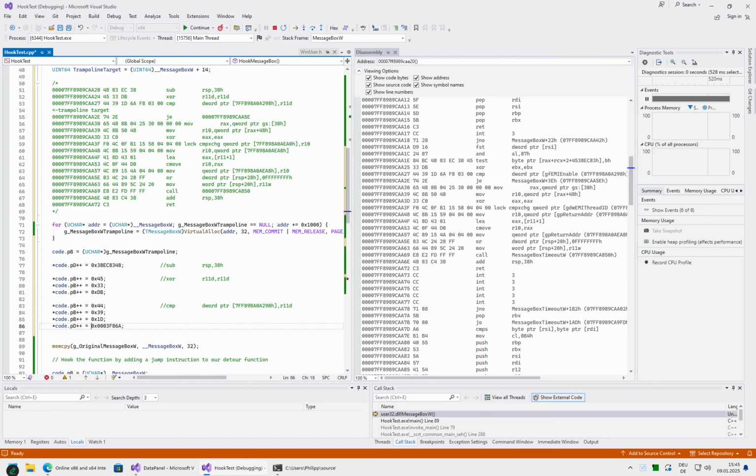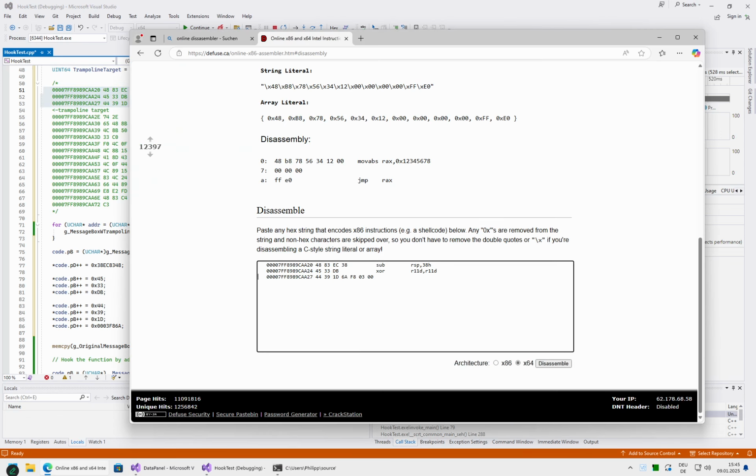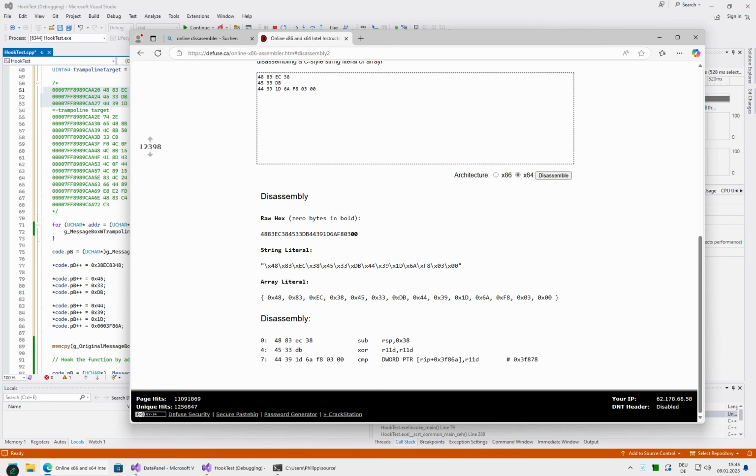What we also can do is, for better illustration, we can take this code and see the proper disassembly, because the Visual Studio disassembly is a bit simplified. Okay. And what we see here, what this really is: subtract, XOR, compare with a value at this address, and the address here is written properly because it's the instruction pointer plus an offset.